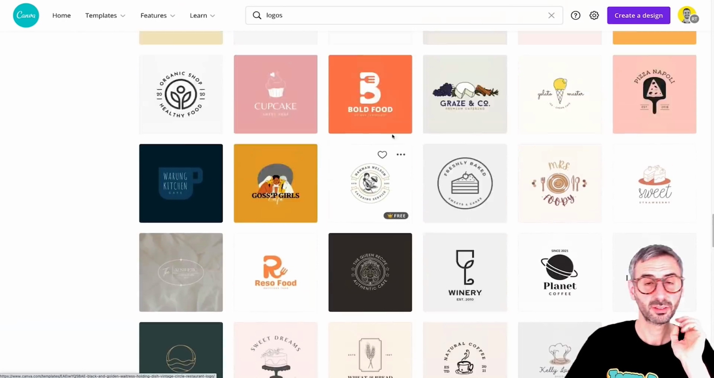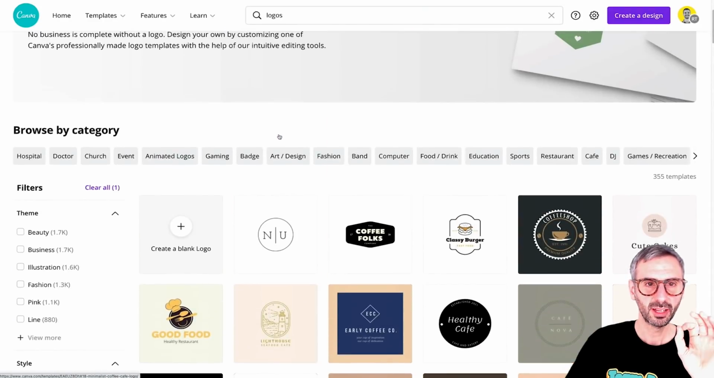So this is the first template category I wanted to show you. Type in logos with an S and then play around with the filters, find some inspiration, find a logo that fits you, tweak it, change the colors, change the font, apply your brand to it, and have fun with logos.